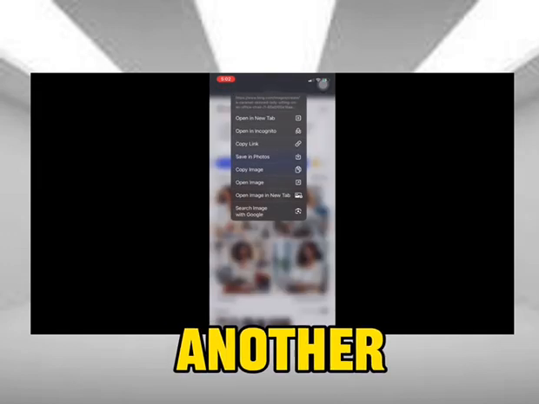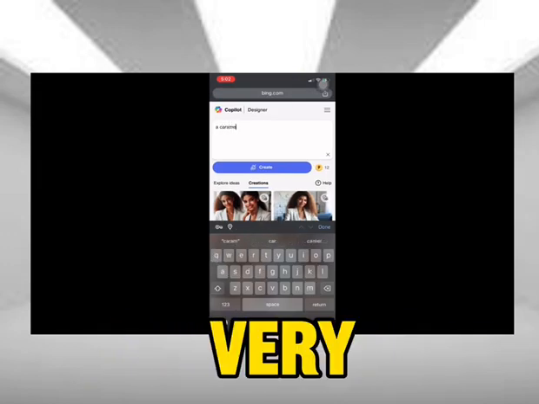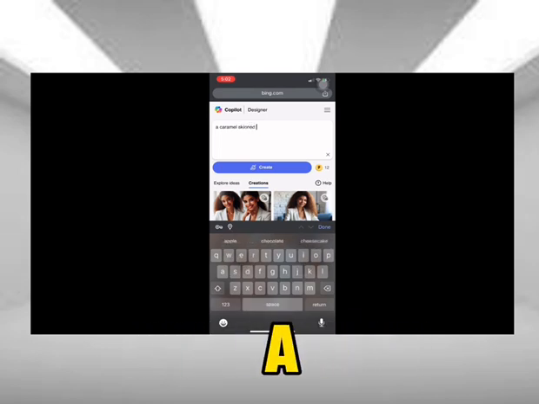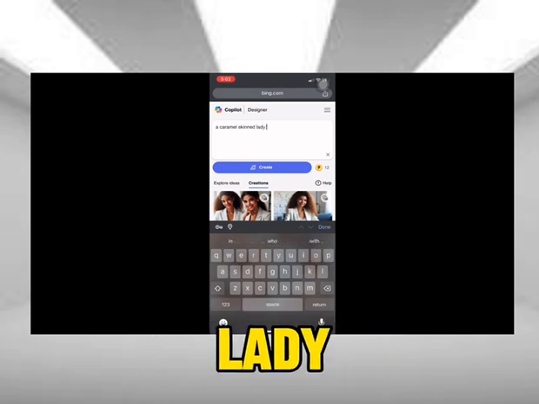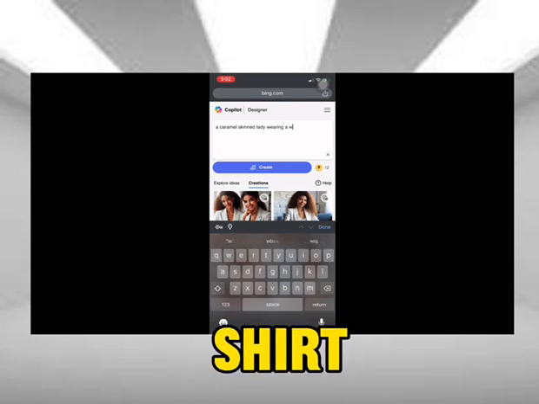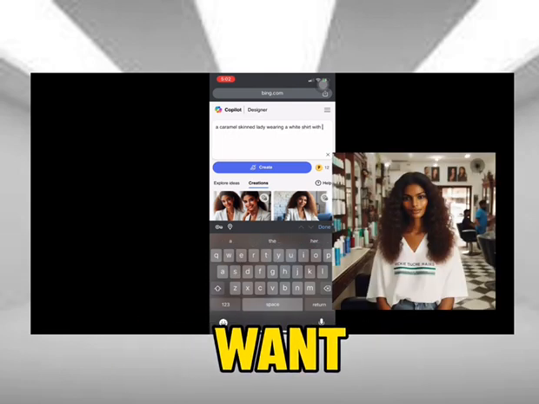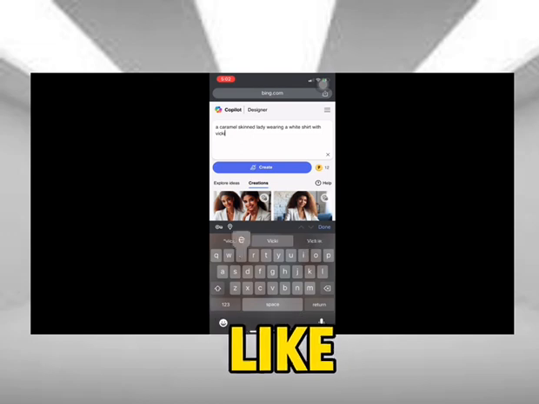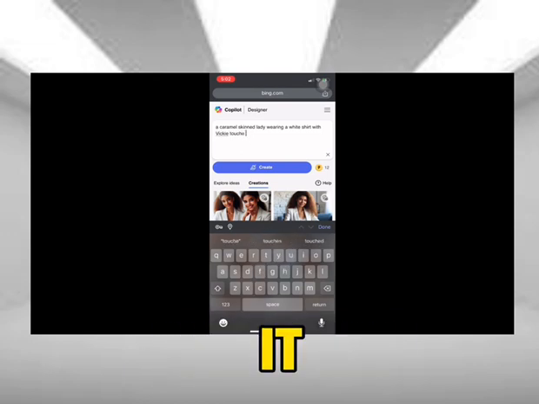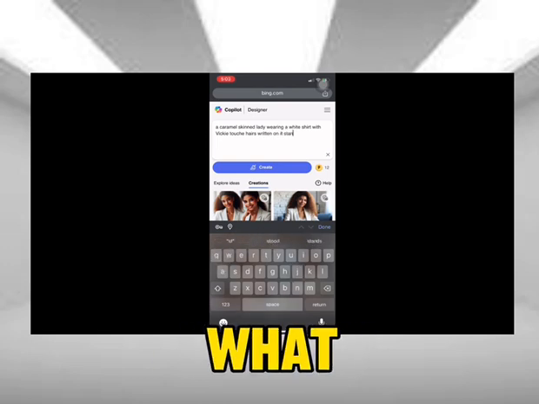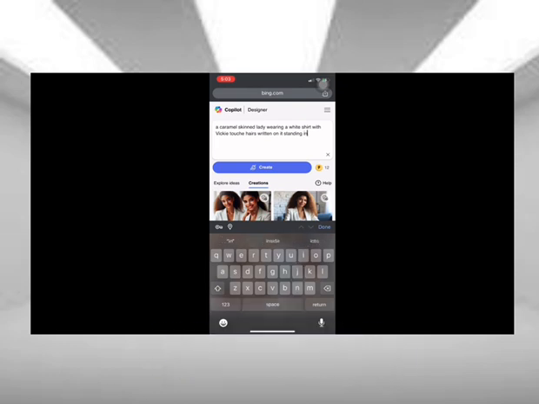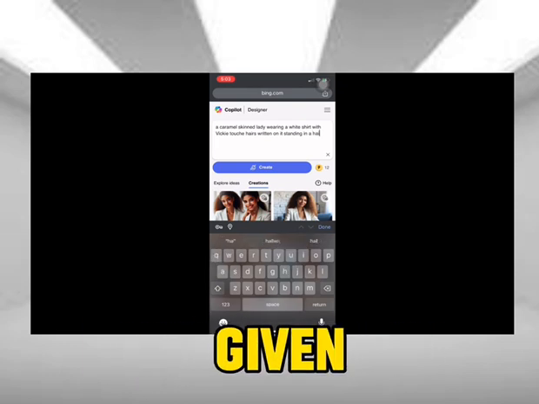So let's do another one. Remember, the prompt is very important. So the second one, let's use a caramel skinned lady sitting, wearing a white shirt. The prompt is the most important thing. Just describe it just the way you want it. Anyhow you want it to look like, describe it. Just imagine it, because it is an AI. Whatever you tell it to do, that is what it will do. So what will make it different from what other people are creating is the prompt, the description you have given to it.